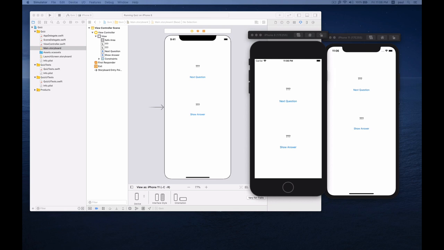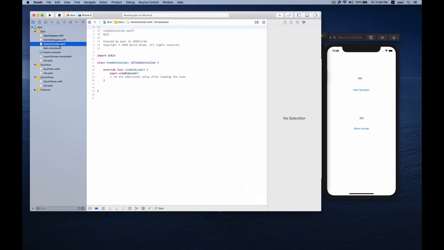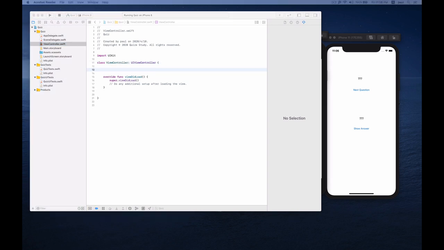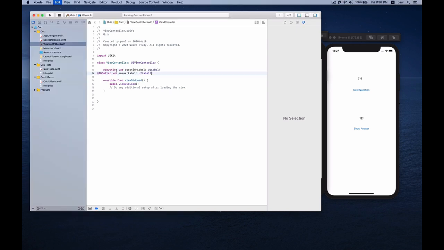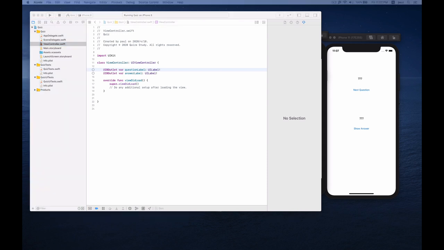Time to leave Interface Builder and write some code. In Project Navigator, find and select the file named ViewController.swift. The editor area will change from Interface Builder to the Xcode code editor. In ViewController.swift, add the following code that declares two properties. This code gives every instance of ViewController an outlet named questionLabel and an outlet named answerLabel.